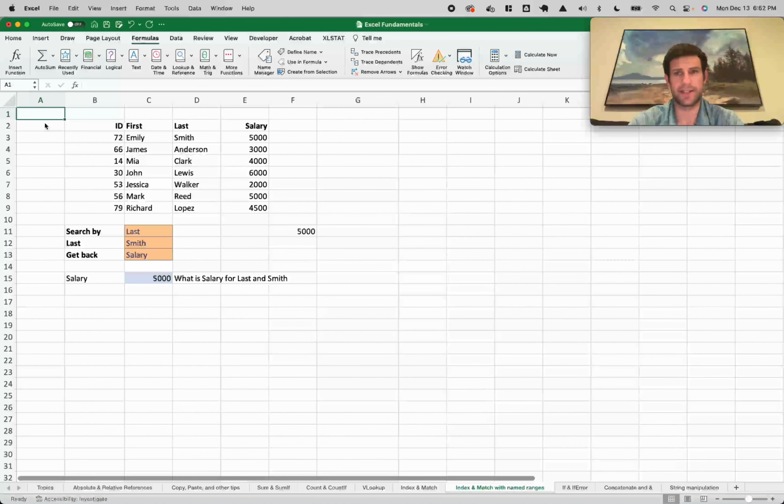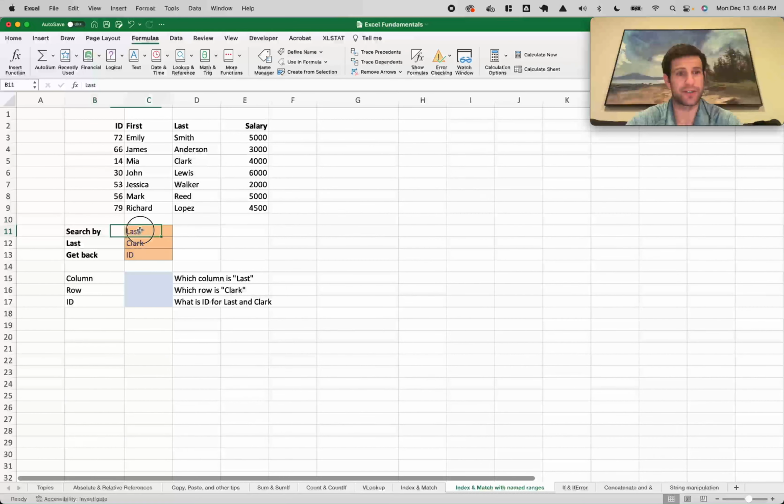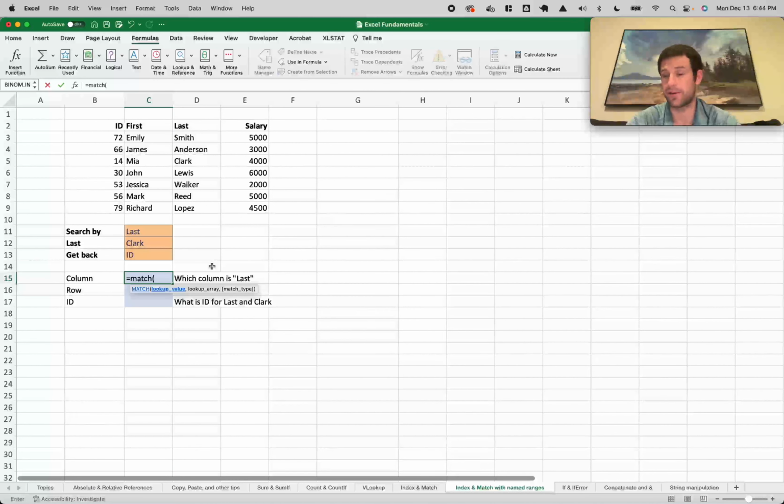So now let's look at index and match, but this time using named ranges. I'm going to take this table and give it a name, call it my table. And let's say I want to search by the last name. I want to look for the name Clark and get back the ID. So just like last time, we could do match to figure out what column we're in, but this time we want to match the search column and this list here, and we want an exact match. So last is the third, but let's do that with a named range now.